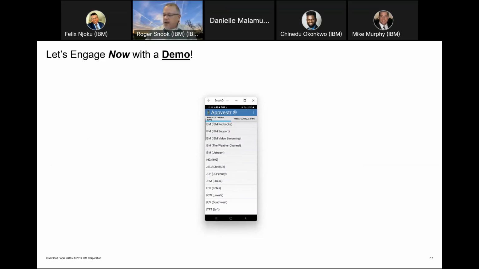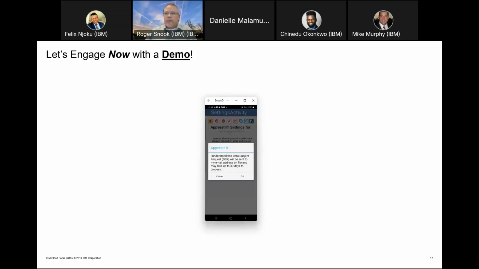Now, what I'm going to show, though, is actually my settings. And what I'm going to do now is actually do a request of my information because I want to be in control of what data is being stored and the amount of data that's going to be stored. So I'm going to issue a request here. And this is a data subject request. And you can see my email is actually shown on the screen there, but I'm going to go ahead and say, yes, I want to issue that data request.